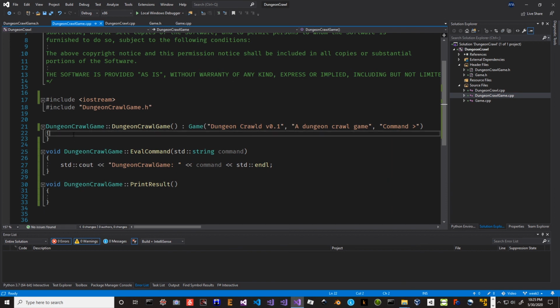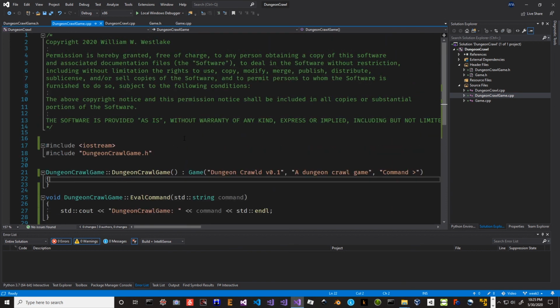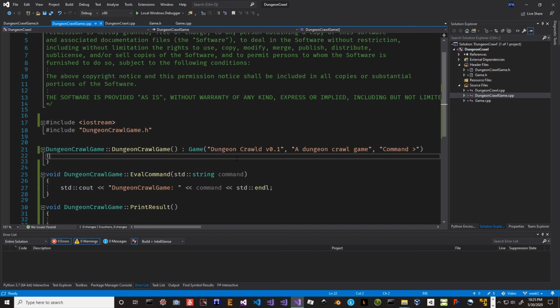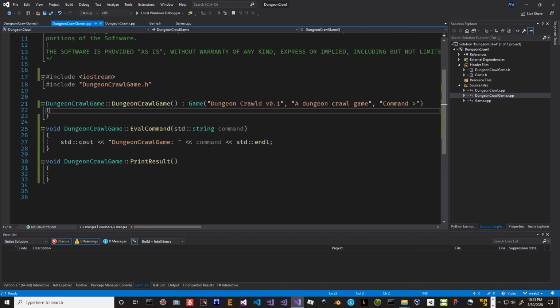And we are 40 minutes into this video, so I think we're going to end this video here, and we're going to pick it up next with focusing on this eval command and how we're going to use this to parse out some commands and decide where we're going and what we're going to do inside the dungeon crawler.